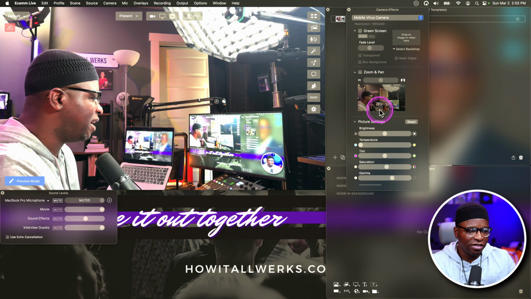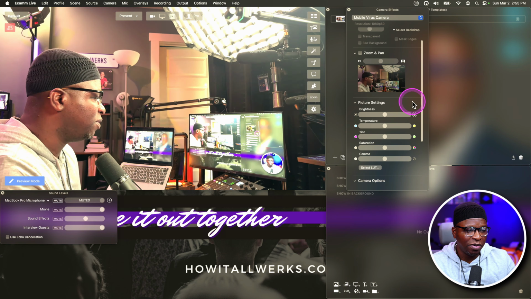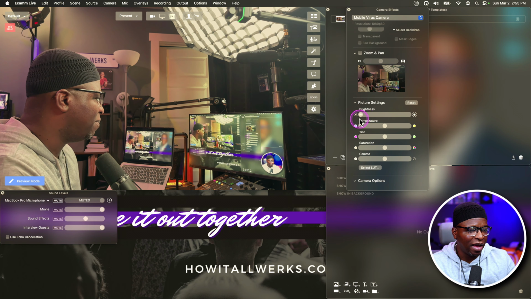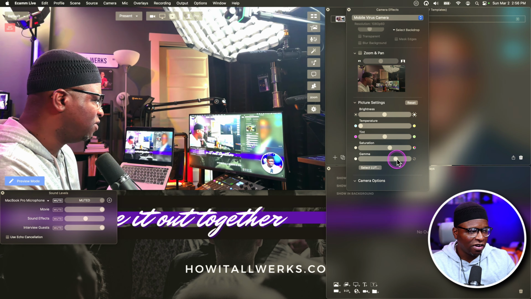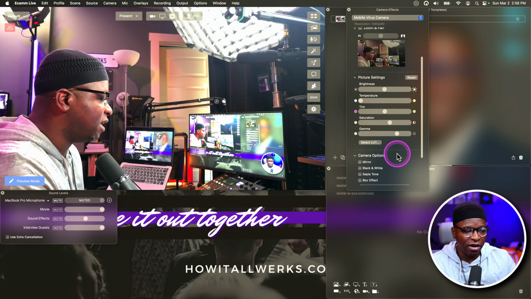I want to uncheck that so you can see some of these settings. I can reset all the picture settings that I have here. I can dial in my brightness. I can dial back my brightness. I can give it some different temperature. I do like that. I can give it a little bit of saturation, drop in some gamma, and we can really dial in our look and our color.